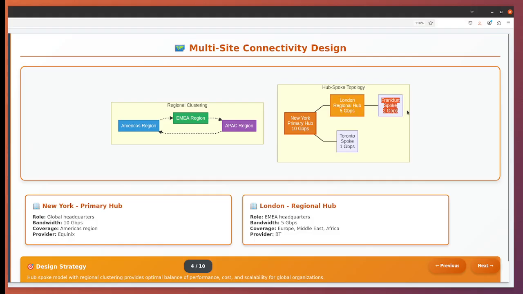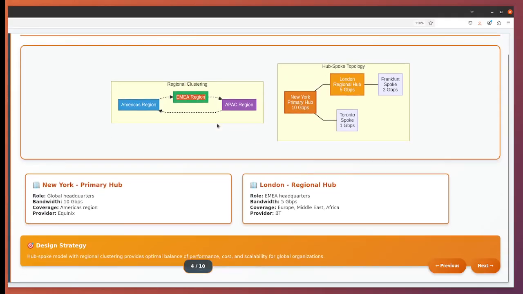Regional clustering is particularly effective for global organizations. You might have an Americas hub in New York as primary, an EMEA hub in London as regional, and an APAC hub in Singapore for future expansion. Each approach has trade-offs. Hub-spoke minimizes the number of Global Reach connections but creates dependency on the hub. Mesh topology provides redundancy but increases complexity and cost.